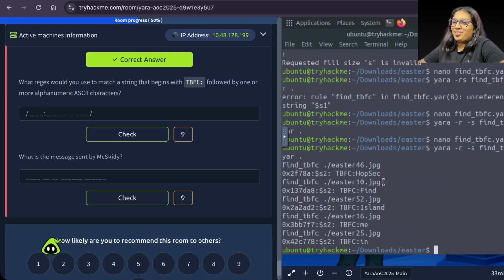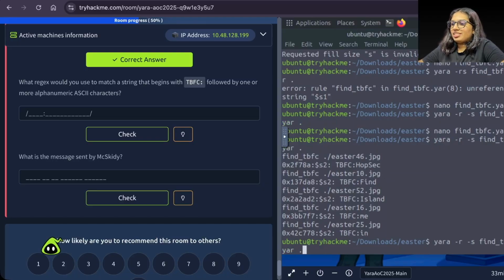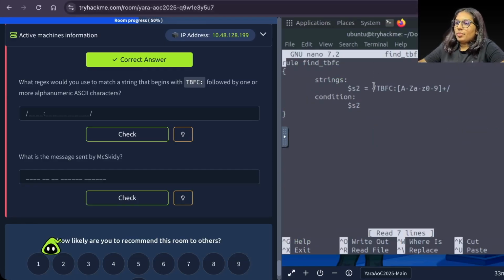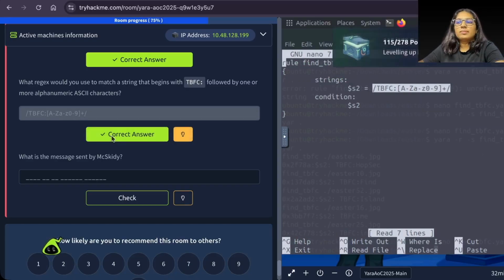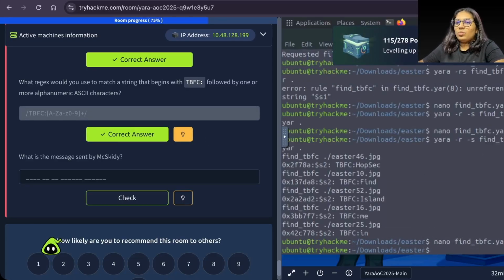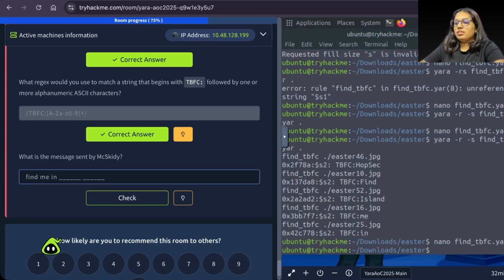You're asking for the regex only, and we kind of asked ChatGPT for that. Okay, I don't know how to create regular expressions, not good at it. Just going to copy this from here. Next, what is the message sent by McSkidy? Find me in Hopsec Island.